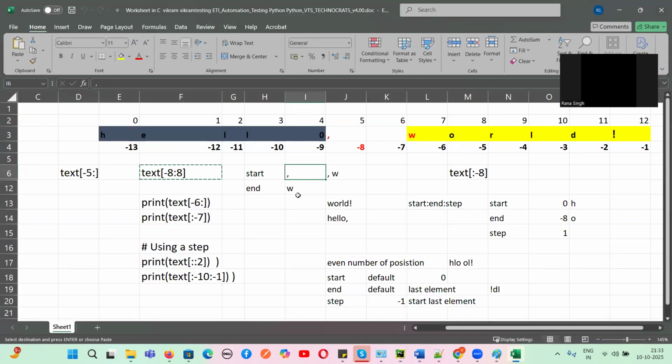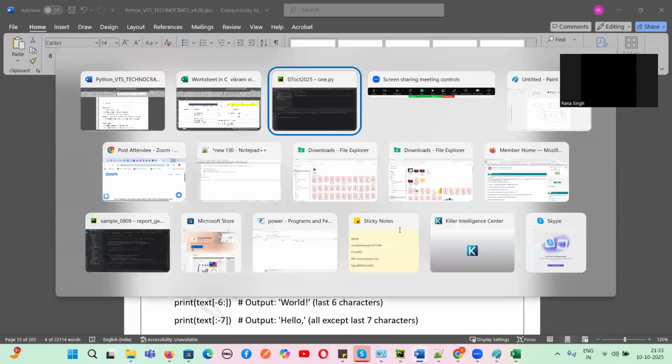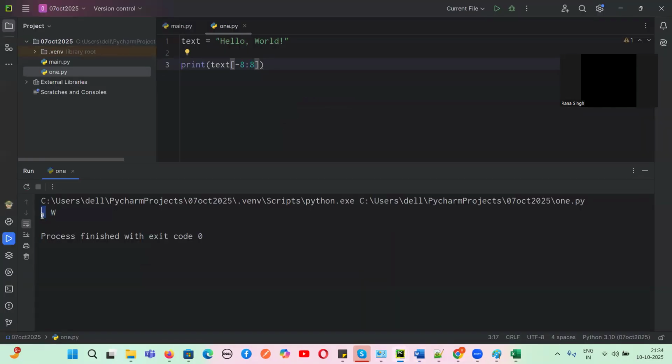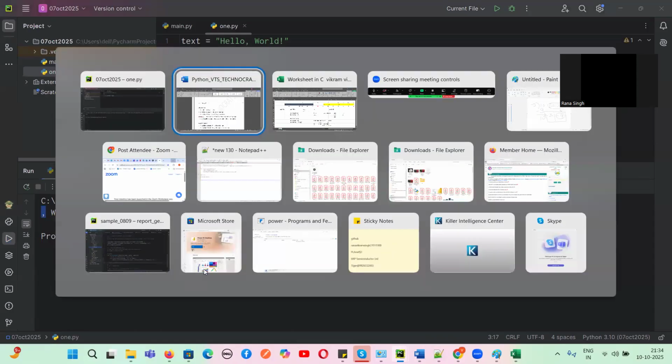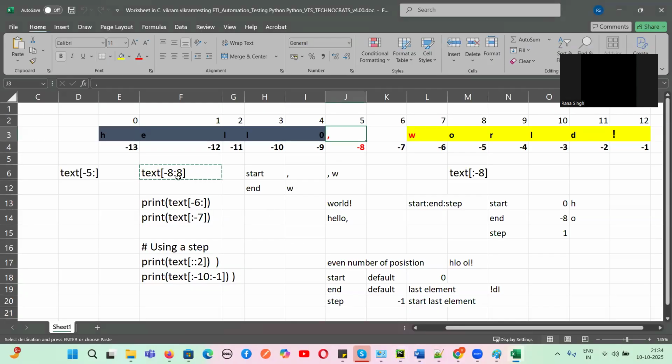So your starting point is what? -8 is nothing but your comma. Yes or no, Mukesh? So are we getting comma as our starting word? Now what is the ending word? It is 8. Yes or no, Mukesh? This is our ending word.